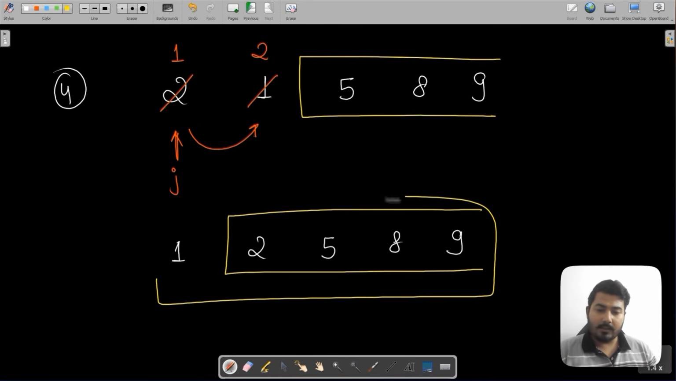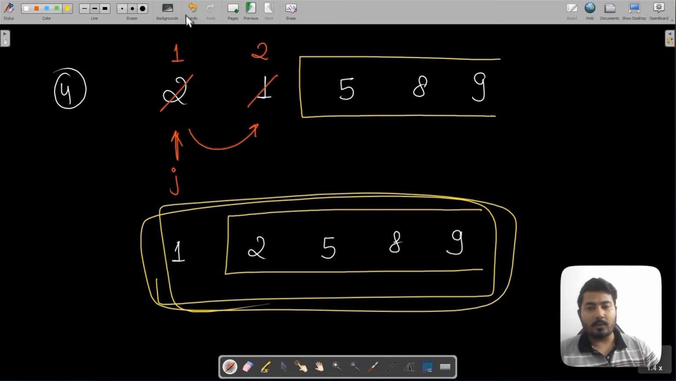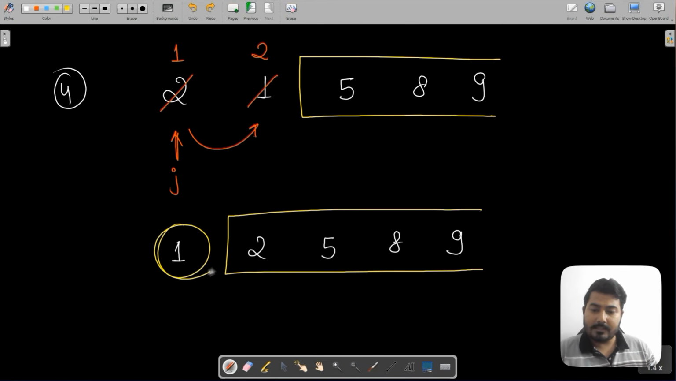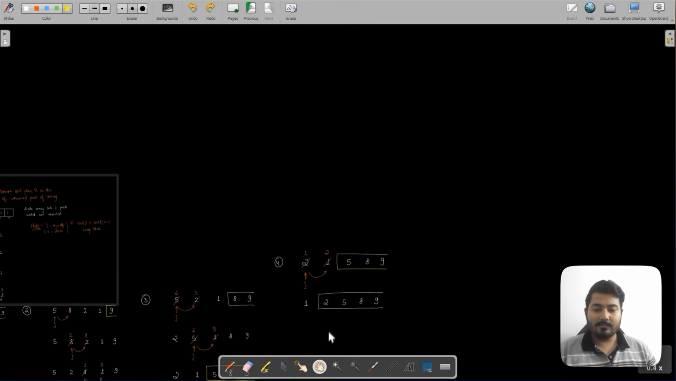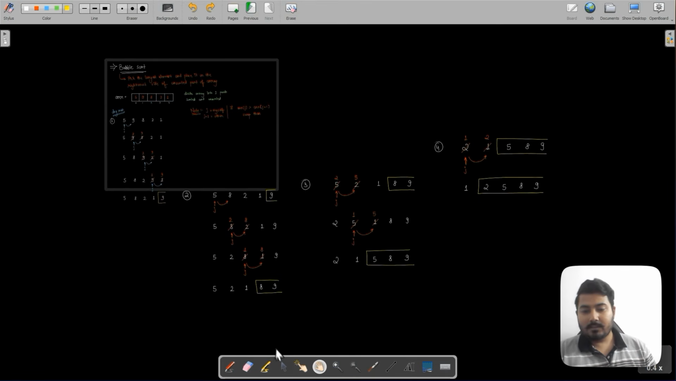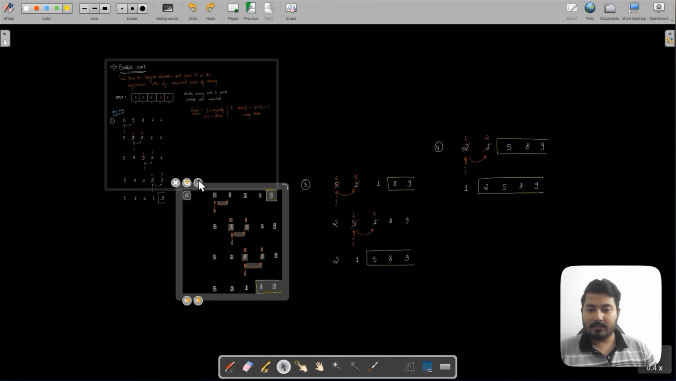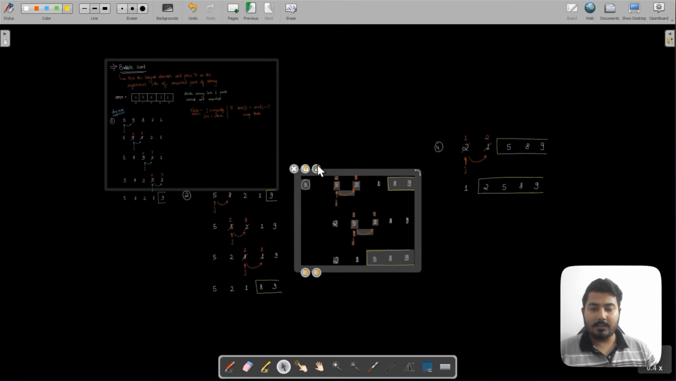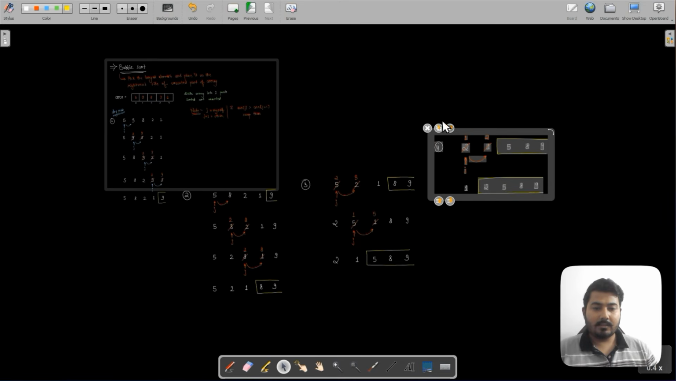If you can see properly, this entire array is now sorted because now only one single element is left, which we cannot swap with anyone. So that's why this entire array is sorted. Only four times we needed to do the iterations. As you can see, this is the flow that we have taken. Let me keep this entire dry run in a proper manner.